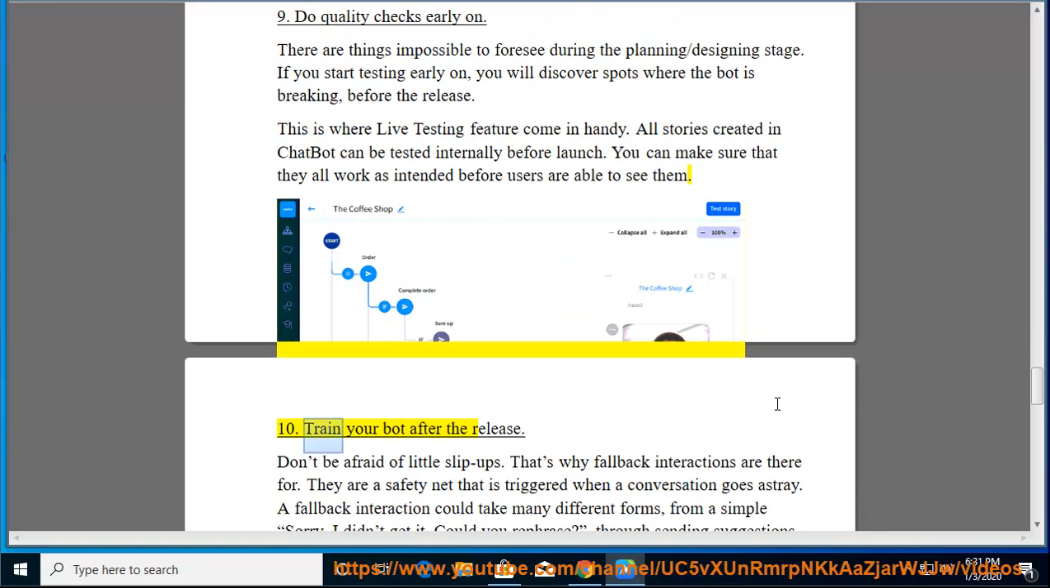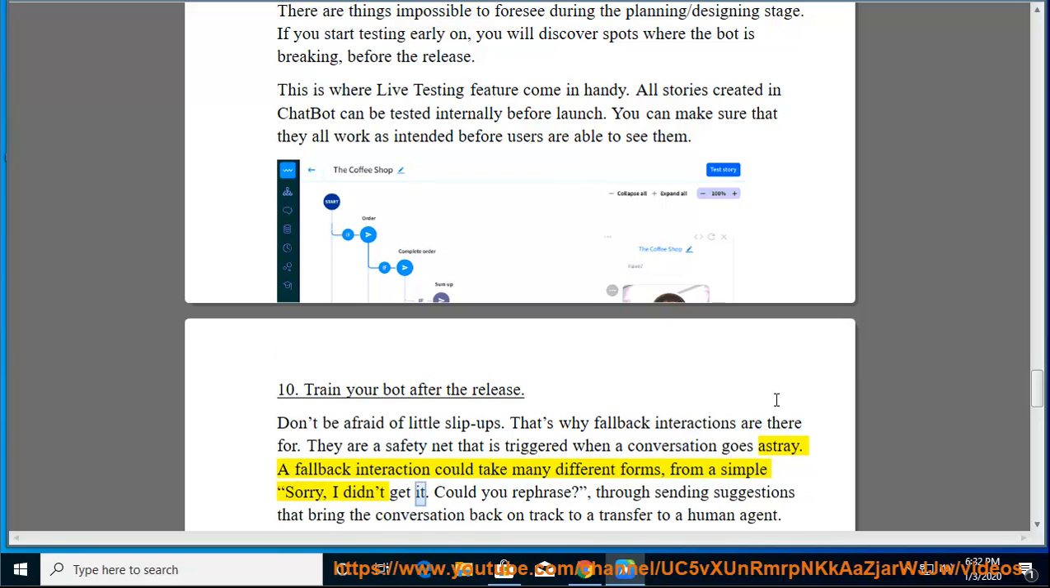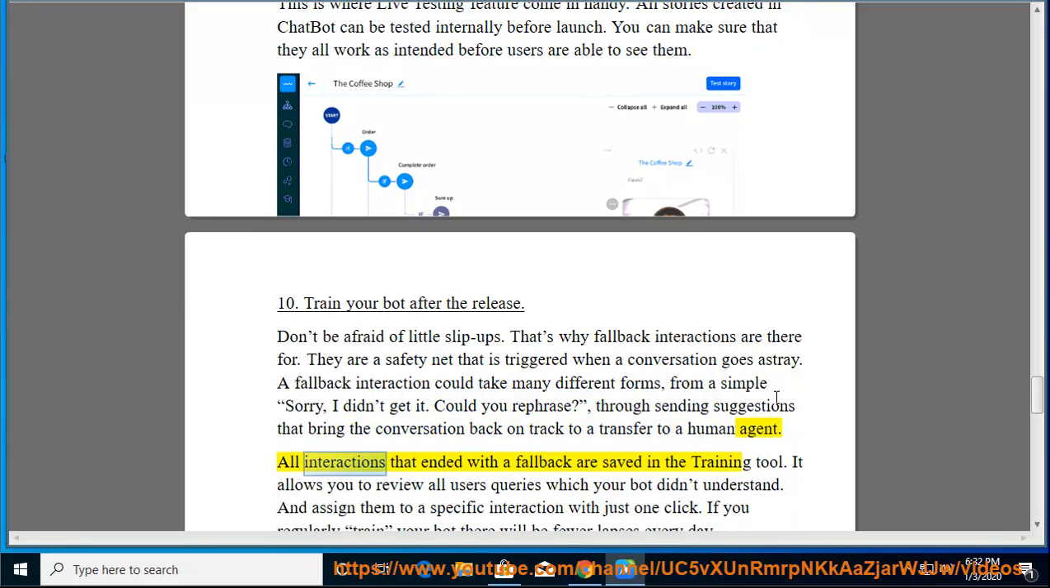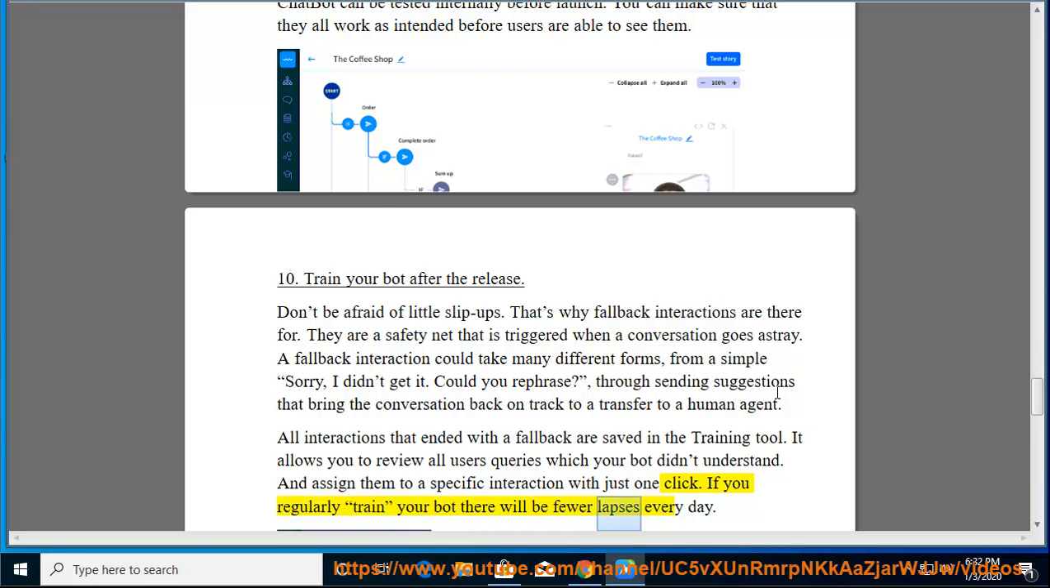10. Train your bot after the release. Don't be afraid of little slip ups. That's what fallback interactions are there for. They are a safety net that is triggered when a conversation goes astray. A fallback interaction could take many different forms, from a simple "sorry, I didn't get it. Could you rephrase," through sending suggestions that bring the conversation back on track, to a transfer to a human agent. All interactions that ended with a fallback are saved in the training tool. It allows you to review all users' queries which your bot didn't understand, and assign them to a specific interaction with just one click. If you regularly train your bot, there will be fewer lapses every day.